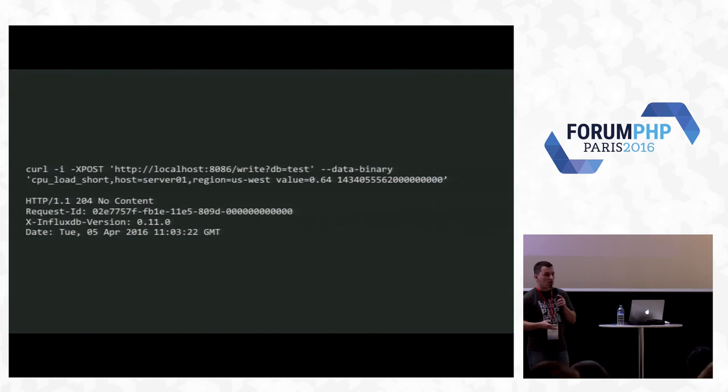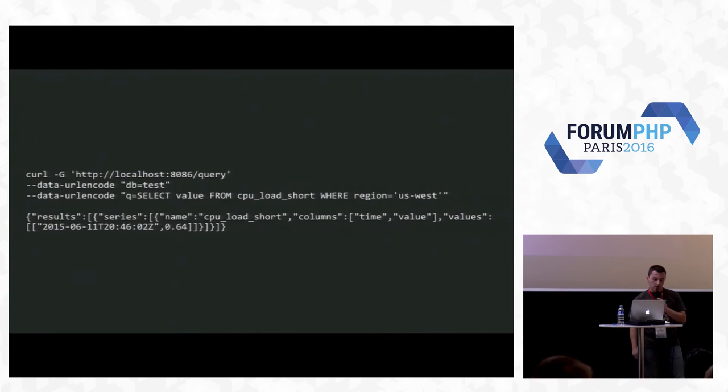So, for example, if you've got some script written in Bash, and you would like to create a metric, a value in your database, just send a POST request, pass all the parameters, and your data will be stored. You can also create a GET request to your data, and you will get the same data as you would by performing a SQL select statement.